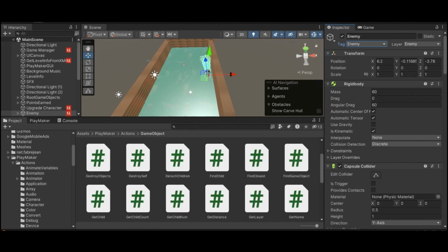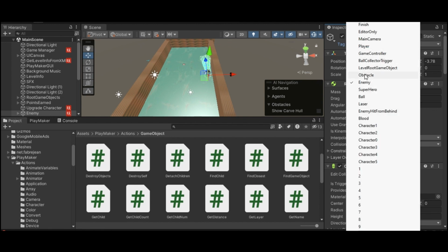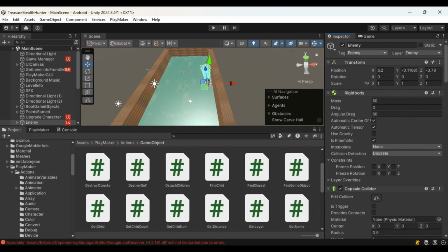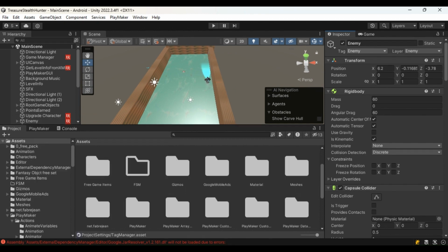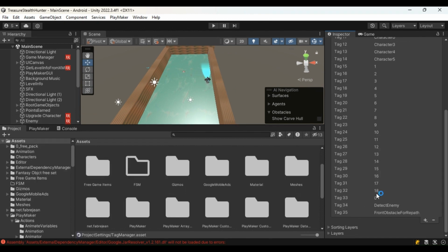Assigning tags. You can assign a tag to a GameObject in the Unity editor. Select the GameObject, go to the inspector window, and find the tag field. Choose an existing tag from the list or create a new one by clicking on Add Tag, and then typing the new tag name.